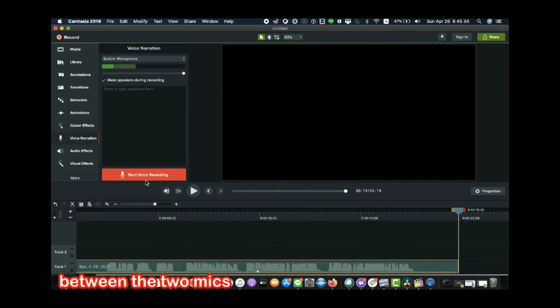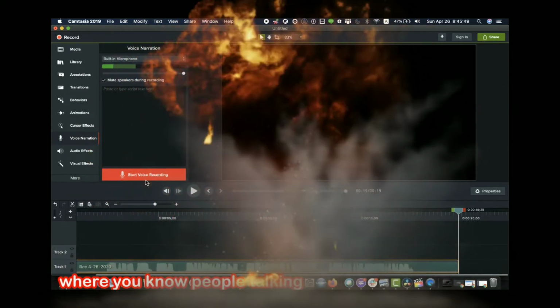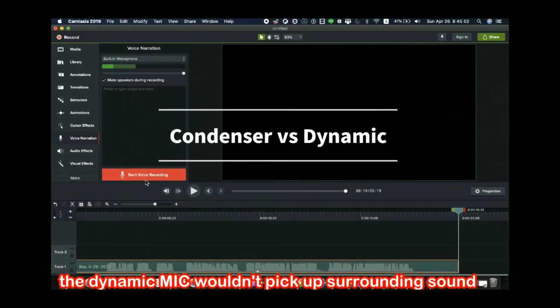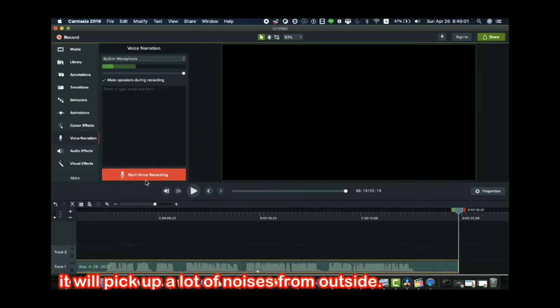Between the two mics, with the dynamic you most likely have a loud talking. The dynamic mic wouldn't pick up the surrounding sound, pretty much just your voice. But if you have a condenser mic, it will pick up a lot of noises from outside. So you need to do editing, post production. Pretty much you need to adjust that way.